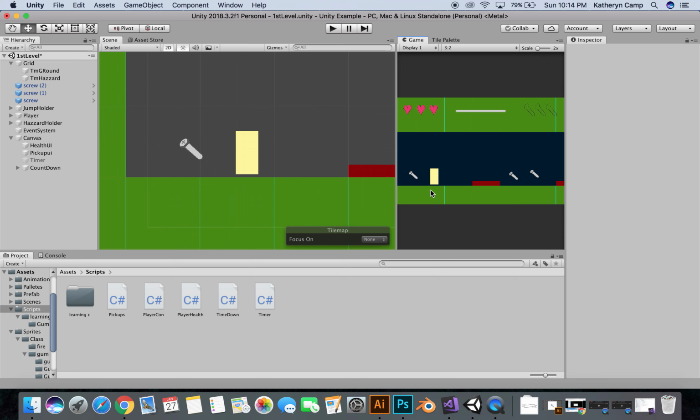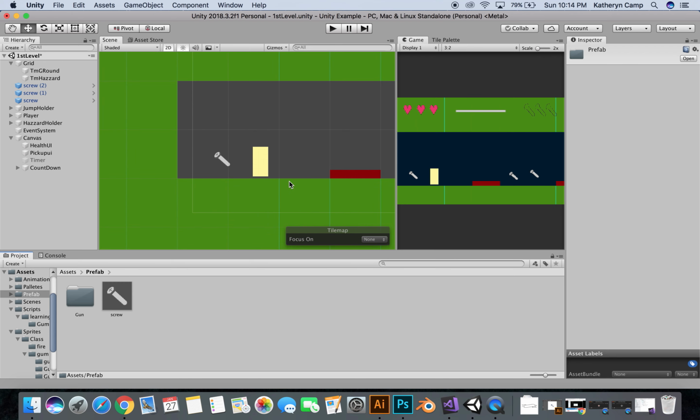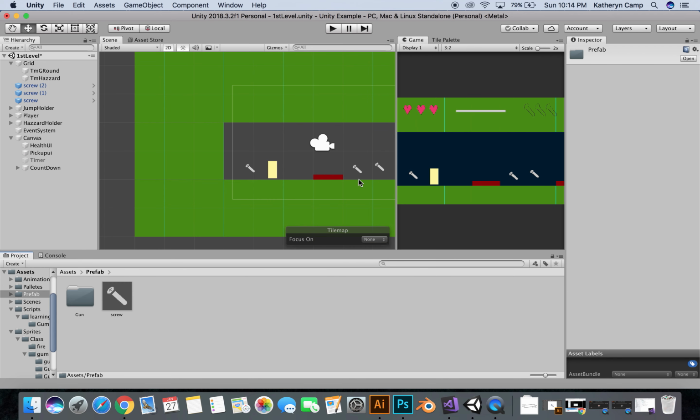So now if we want to move on, I'm going to show you guys how to add a little extra time to your time remaining with a pickup. If you didn't go over pickups yet, it's good too. We're going to go ahead and talk about prefabs again. Prefabs are what we have over here in blue. Prefabs are things that we create that we want to use over and over and over again.